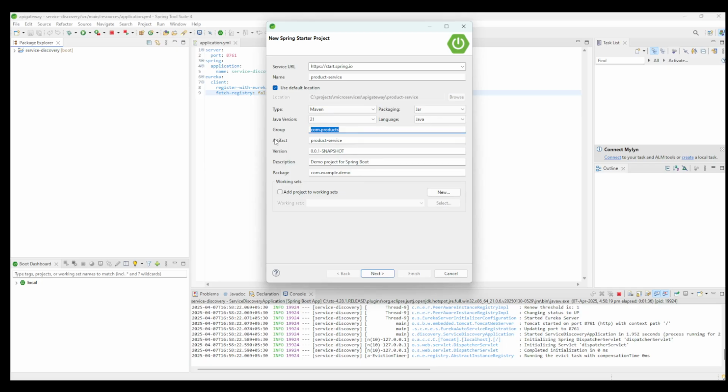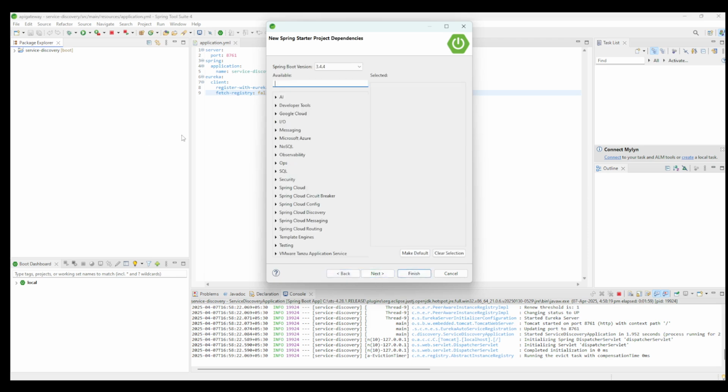We can keep the artifact and version as is, and here we can say product microservice with Eureka client, and for the package we can add com.products. You can verify it once, and once everything is good we can click on the next button.